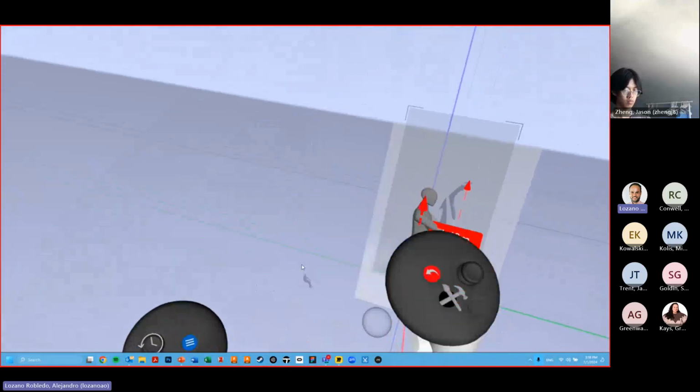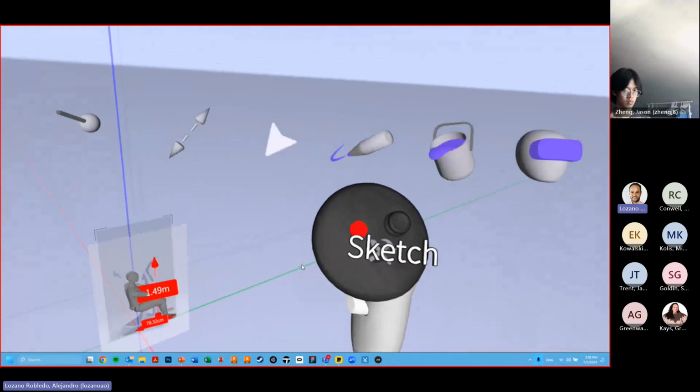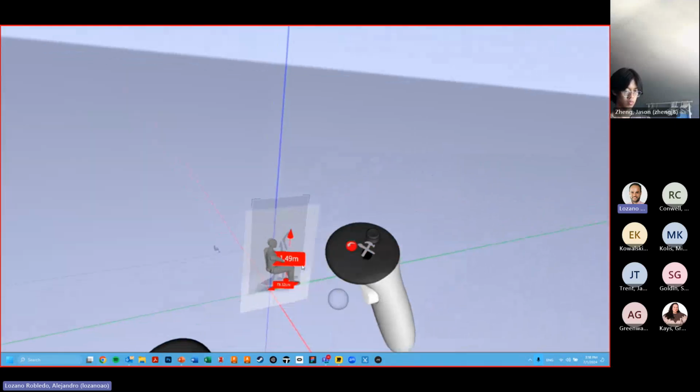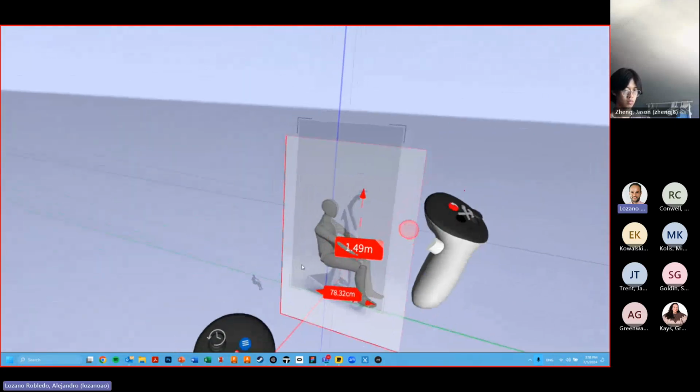Okay, but yeah, measurement. And if I want to exit out of measurement, I click back on my tools and then say sketch. That's back. Okay, so far so good.